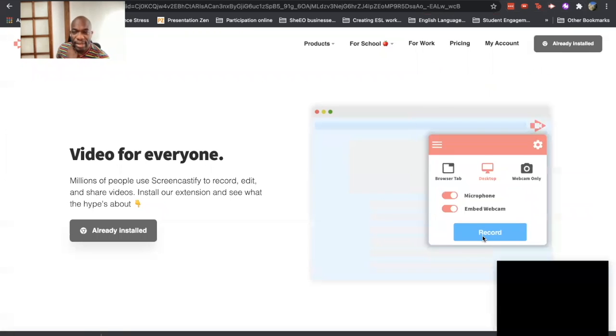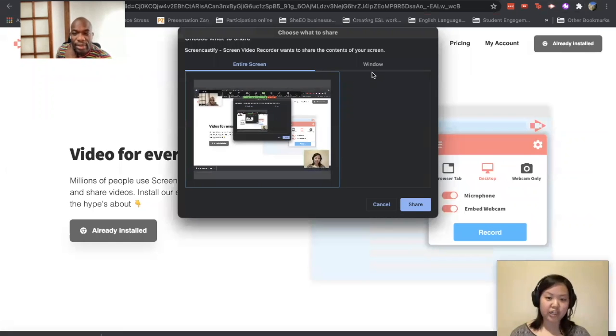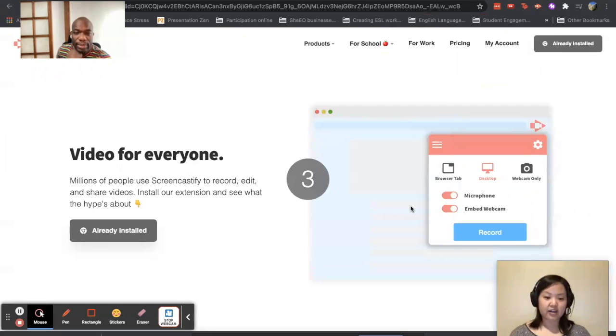Let's say I click record, and then you see me here. You can click entire screen or certain window, depending where you want. And then when you click share, you see it countdowns 3 seconds. So right now it's recording me as I'm speaking and explaining. And on the bottom left, you see how there's all these tools. So you click mouse.